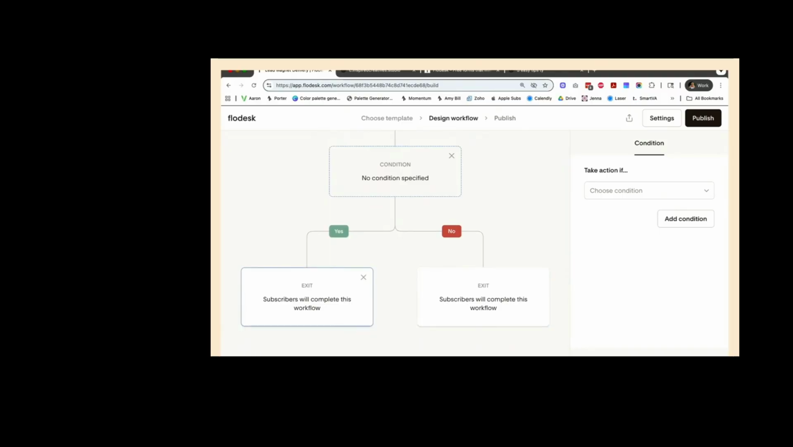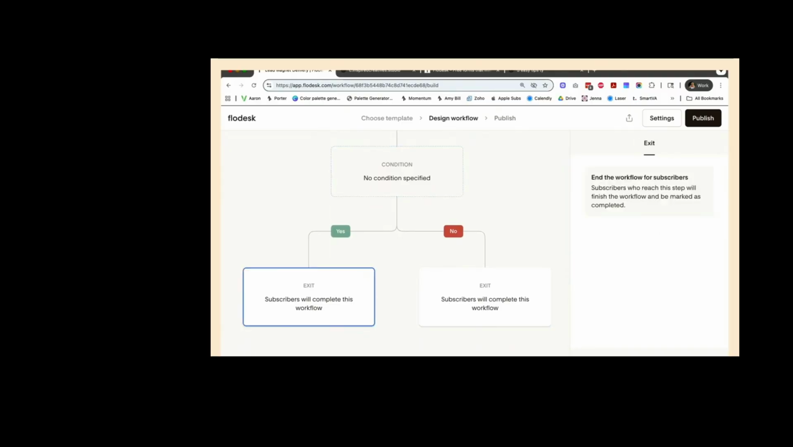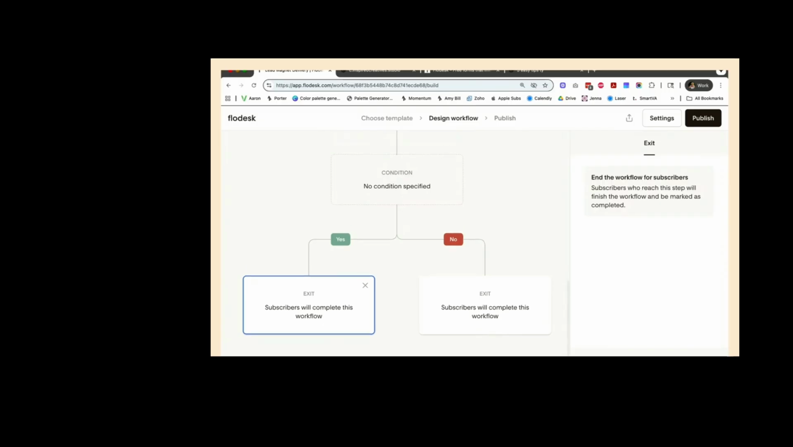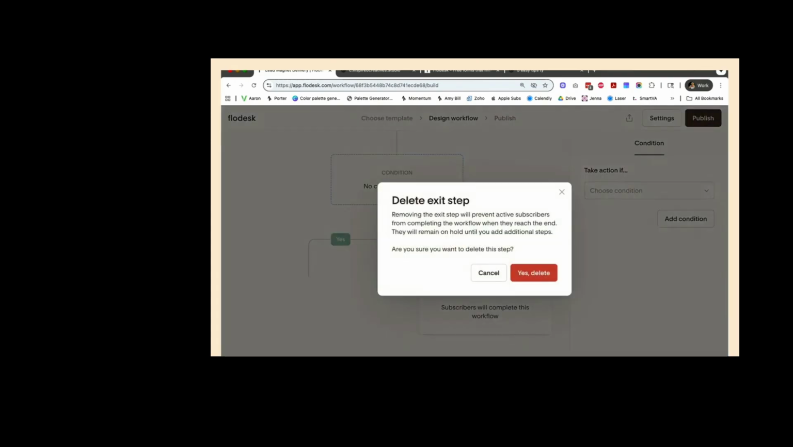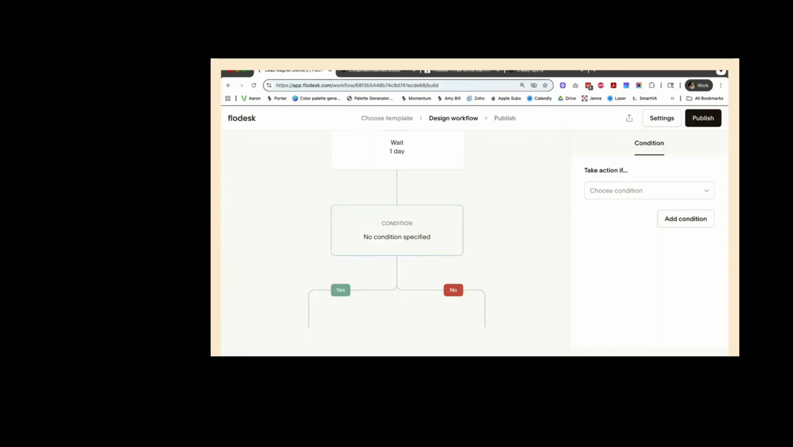And then you would not exit them, but you would give them another opportunity to complete this. Oh no, let me see, let me take that out. Yes, delete. Do I have an option to, okay, we will work on that a little bit. Oh, choose condition. Okay, so you do have these conditions.